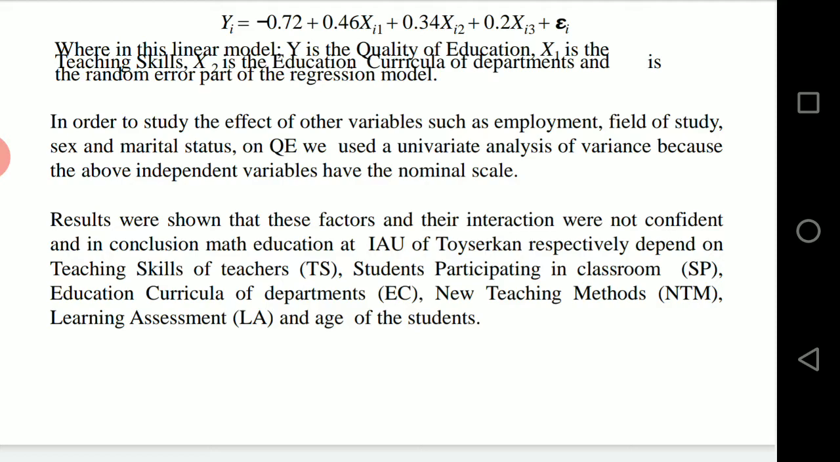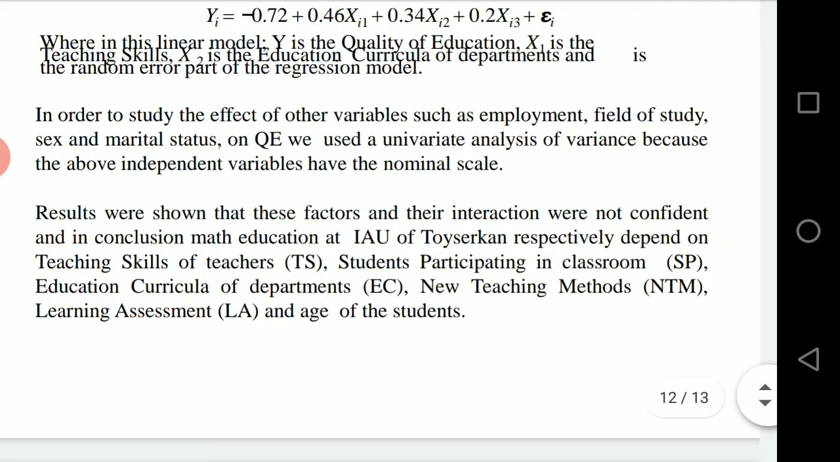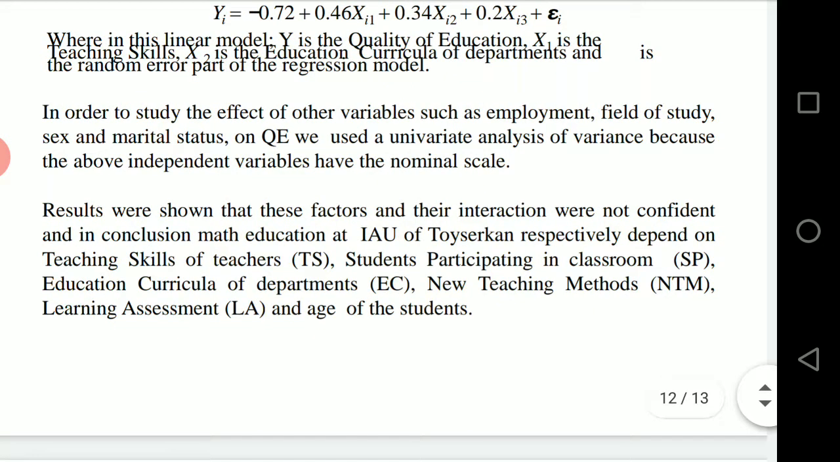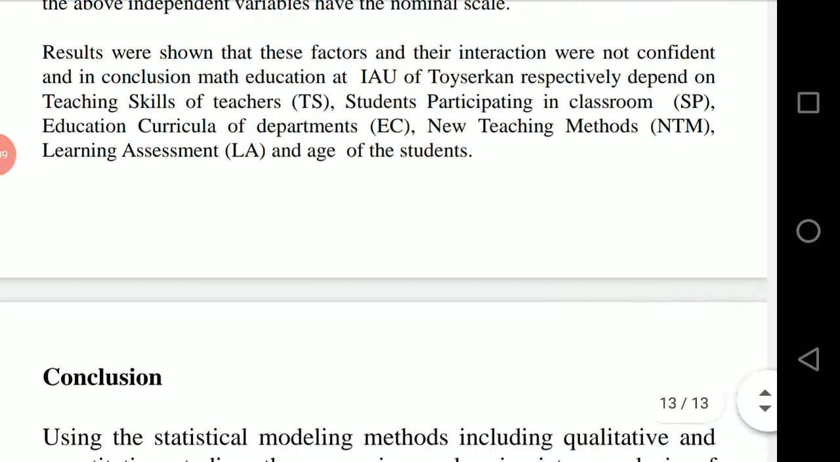Results showed that these factors and their interaction were not significant, and in conclusion, math education at IAU of Tosiram respectively depends on teaching skills of teachers TS, students participating in classroom SP, education curricula of departments EC, new teaching methods NTM, learning assessment LA, and age of the student.